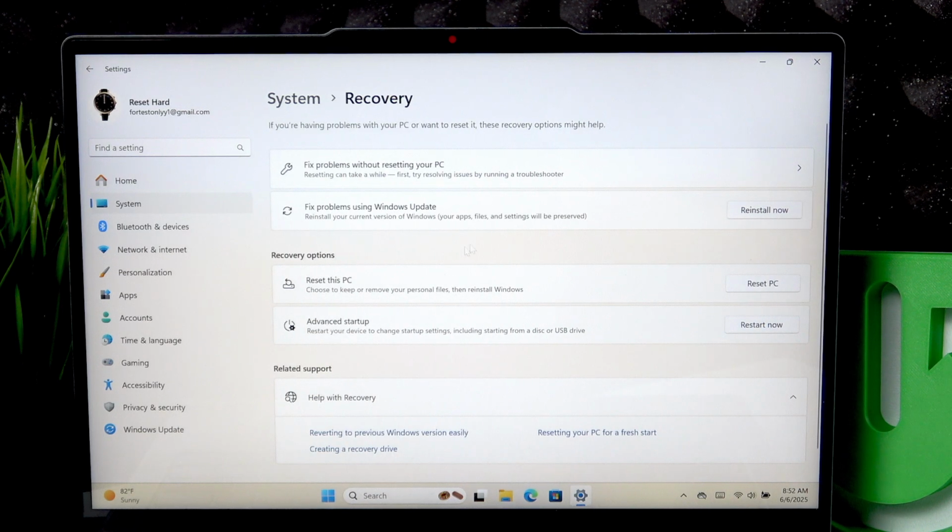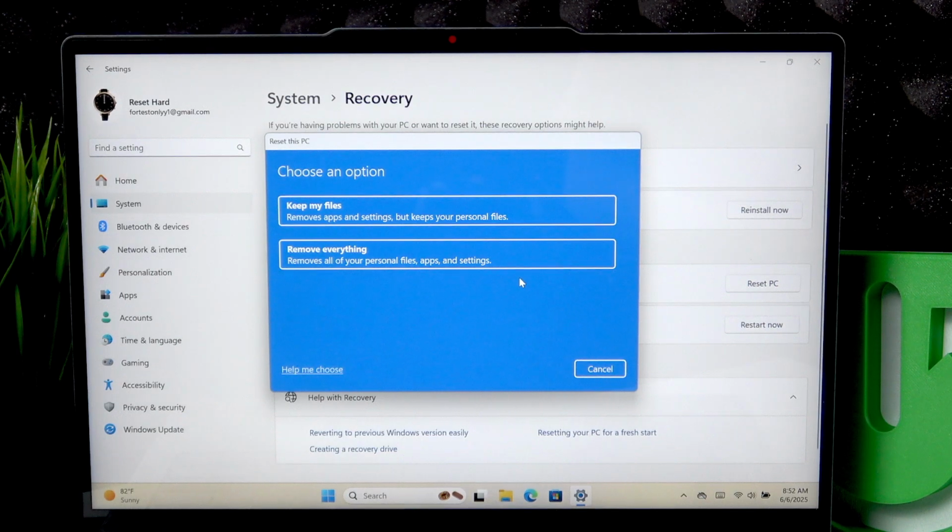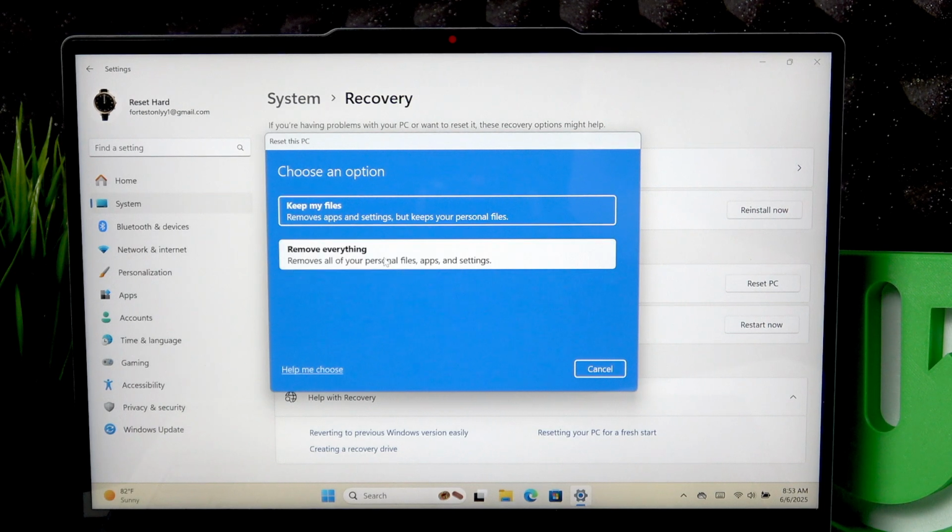Tap on it. And then to start the factory reset process, click on this button right here. And now you can choose whether you want to keep your files or remove everything. Basically, the first option doesn't do anything besides settings and applications. But basically, all the personal files stay on your PC. So if you want to perform a proper factory reset and remove everything from your PC, select the second option.